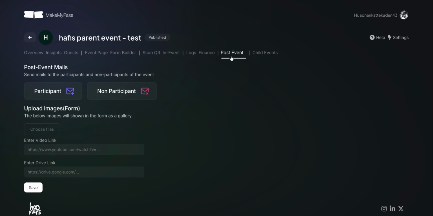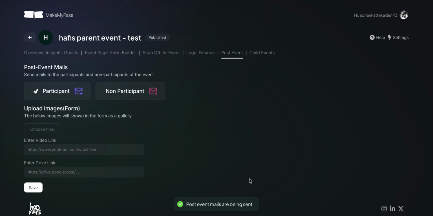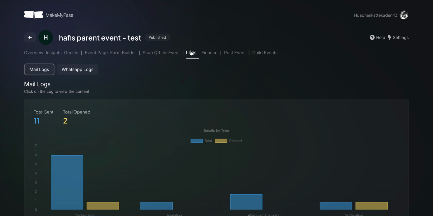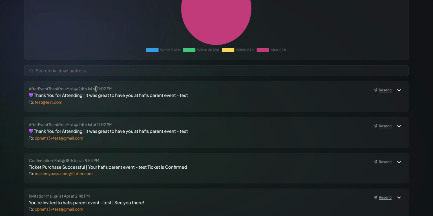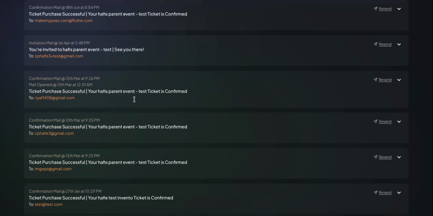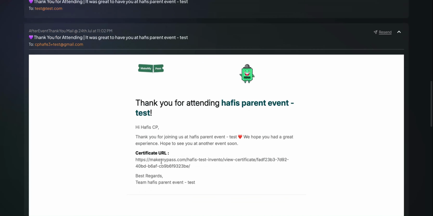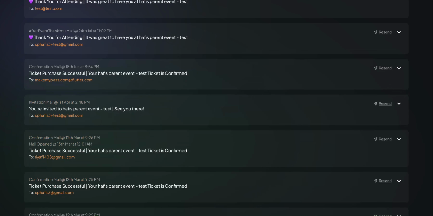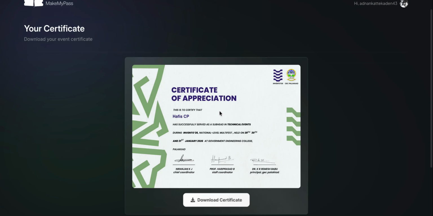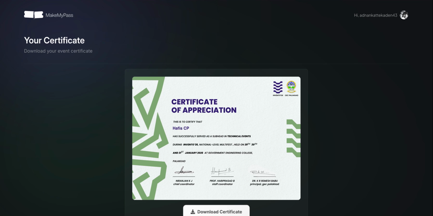What I need to do is click participant and send the confirmation. The emails are being sent, and we can see over here in the logs that the time is 11:02 right now, and the email has been sent with the certificate URL. Let us open the particular certificate. I'm just copying this. So now it's actually shared with the person. This is how it works.